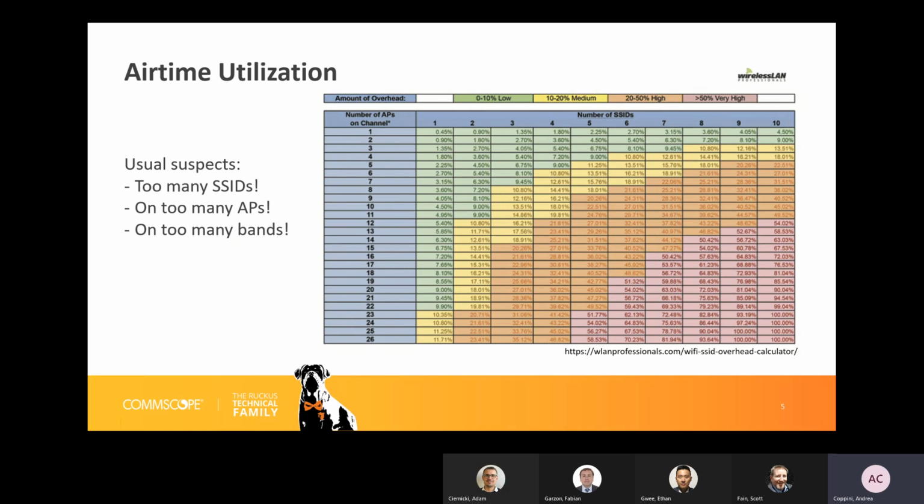There's a chart here which you can find from WLAN Professionals, which is essentially a calculator, where it tells you how many SSIDs you have versus how many access points you have on that channel, and how much of your airtime is being used just by the SSID. Any number above 50% basically means the network is unusable. So you can imagine that we're working in a very small spectrum here, especially if it's 2.4, where it's normal to have your network at 20%. So try to keep that number as low as possible.